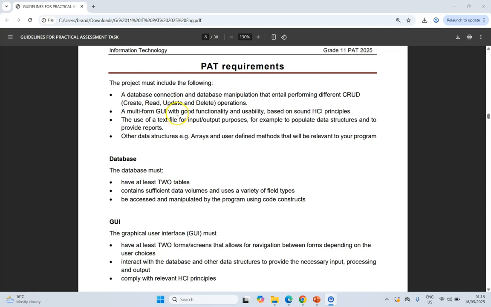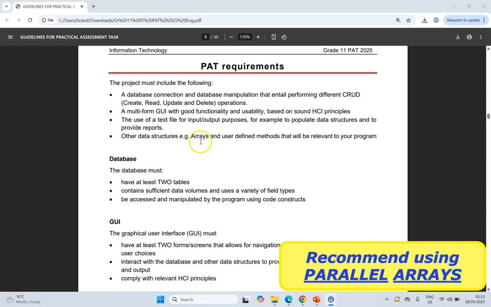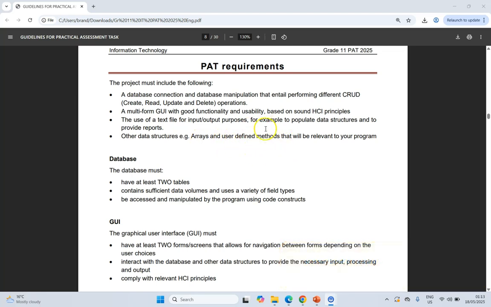In other words, there must be multiple screens that you interact with. And obviously you're going to be designing it very efficiently using good sound practices, good colors, good layouts, those type of things. There needs to be a text file that you interact with, and there needs to be an array that you use, as well as user-defined methods. That is your functions and your procedures. Now, if you haven't done all of this in class yet, you will obviously get to it. And as you learn about those concepts, you will add them to your PAT.